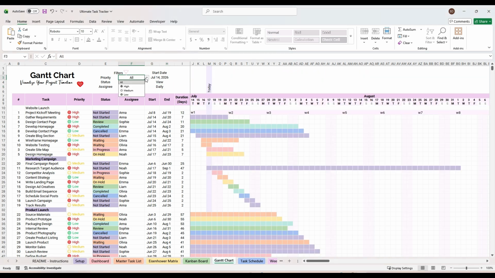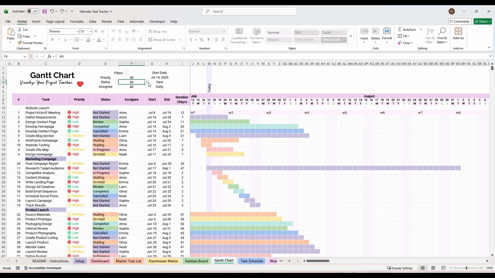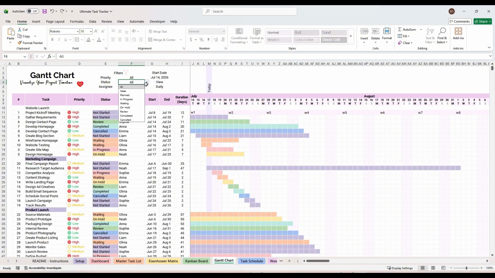All of your tasks are displayed on a visual timeline and are automatically plotted based on the start date, due date, and completion percentage entered in the master task list. This makes it easy to see upcoming deadlines, monitor project progress, identify overlapping tasks, and keep everything organized in one place. As you update your tasks, the Gantt chart will automatically refresh to reflect the latest information.